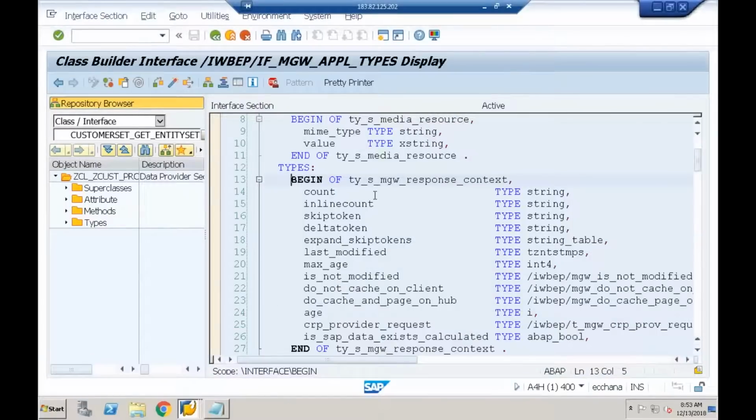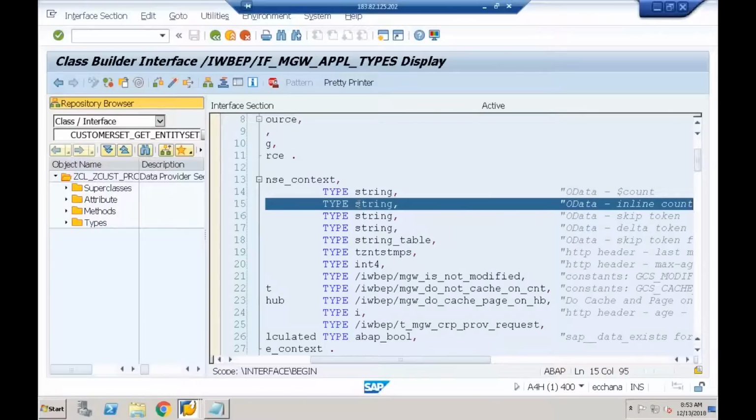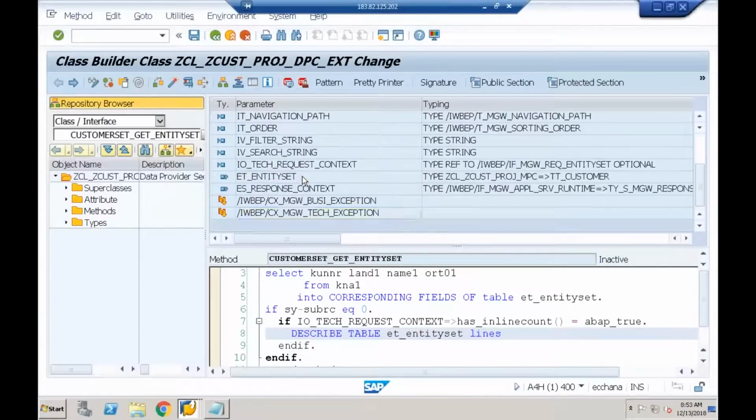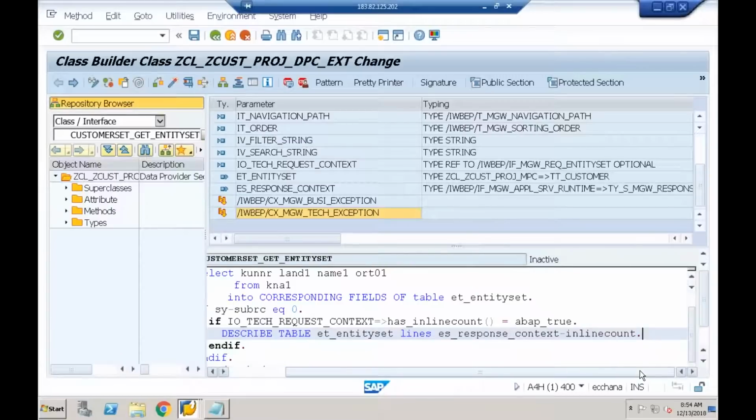Done. You can see in this we have one of the fields. What is that field? Inline count. In this structure, there is a field called inline count. So what I'll do is, the parameter name is es_response_context, so I'll say es_response_context hyphen, the field we have just seen, inline count. Let me check whether I'll get the count value or not.